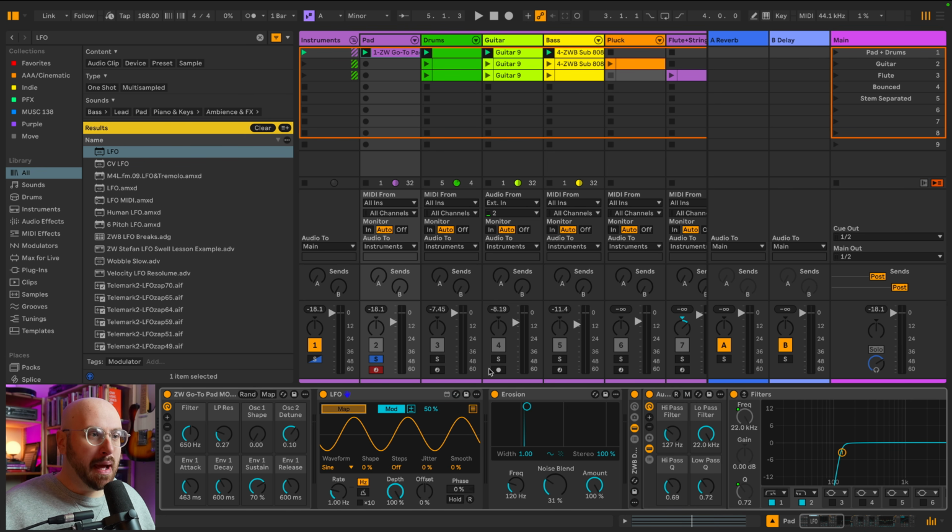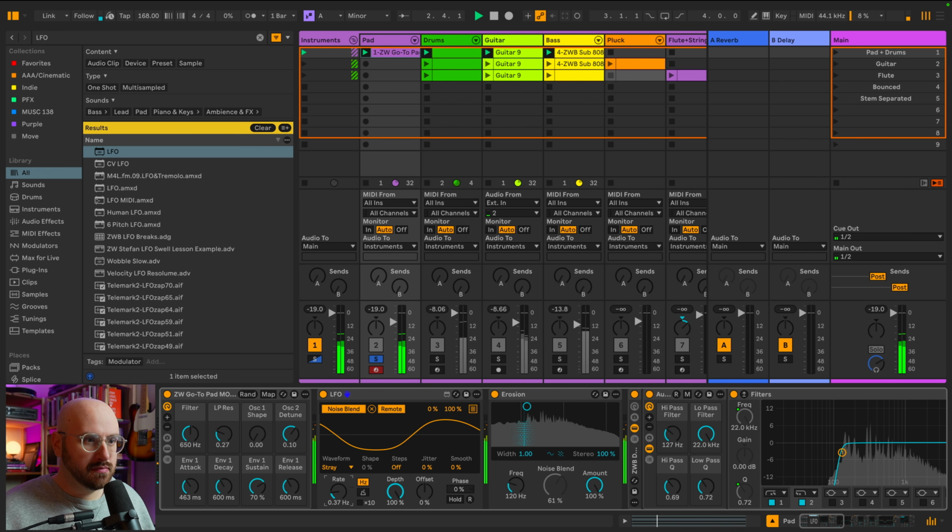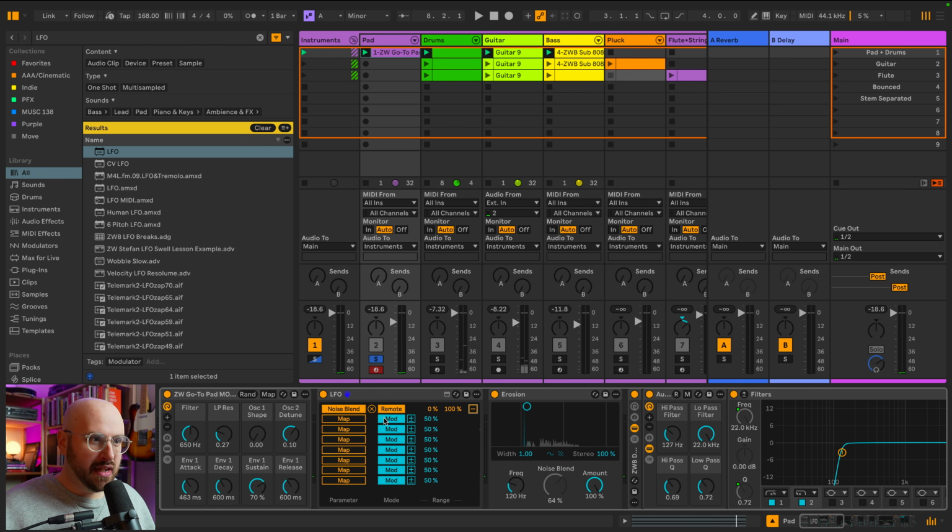We can map our noise blend to be controlled by an LFO, and we'll set it to stray. Let's go with that and slow our rate down a little bit here. And let's expand LFO. And we'll also set it to remote just so we can visualize what's happening. And let's map it to the frequency also, but we'll reverse the movement. So that way we're working in a bit of a different band here.